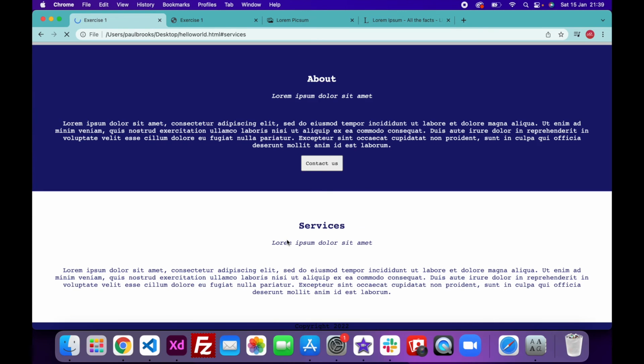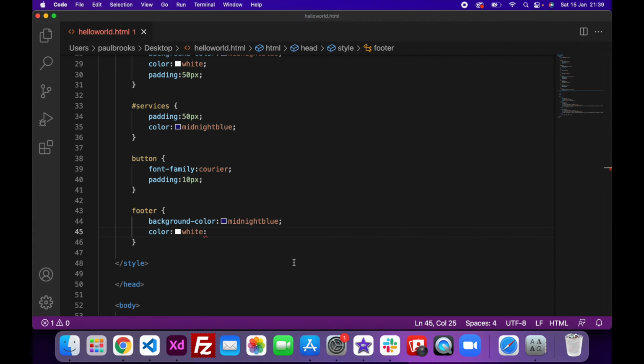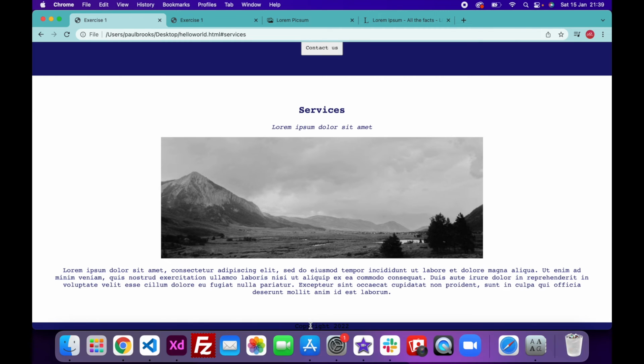That's good. Oh, what's happened there? That's not what I expected. Color white. Okay. When something doesn't appear as you think it should, you need to check your code. This is good. We've got a bit of debug in here. I was expecting my text to be white, but it's not. It's black, and I don't know why.